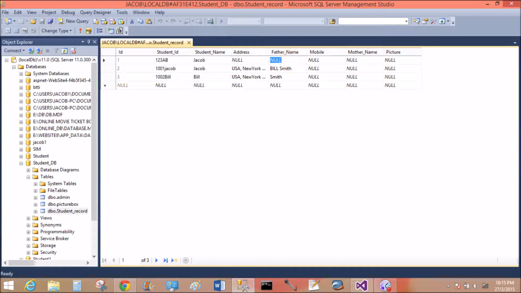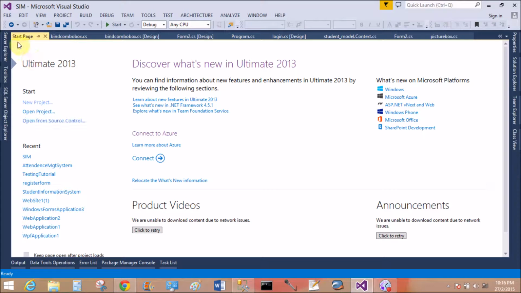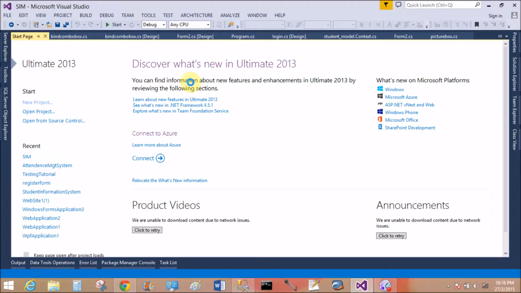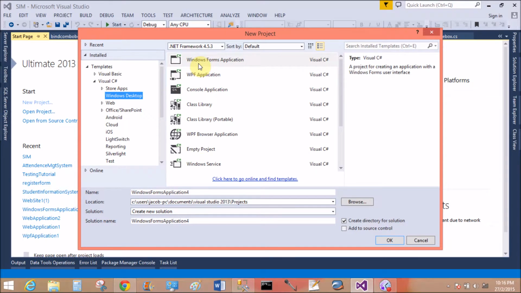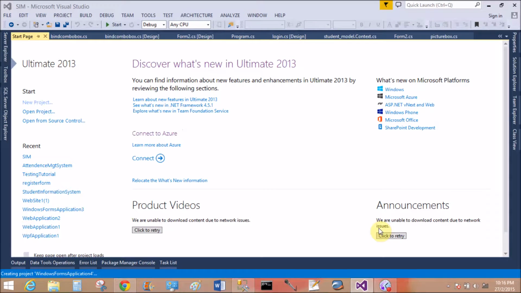In the second name is the Bill Smith, so the first name of the Jacob is Smith Bill. I change the words to Smith Bill. Okay, now that is the data table. Now add a project in the solution for binding the ComboBox. So Windows Form application.